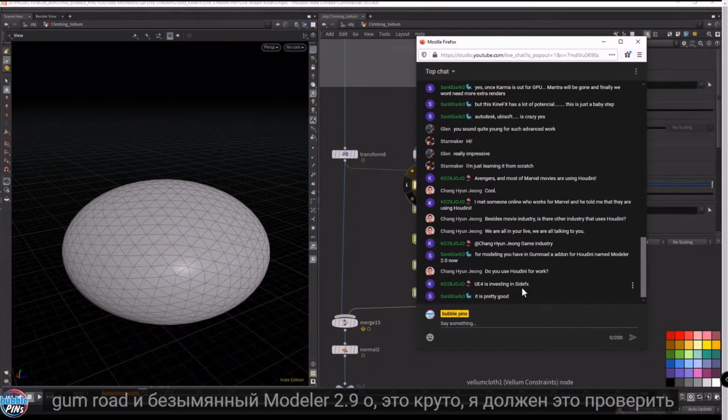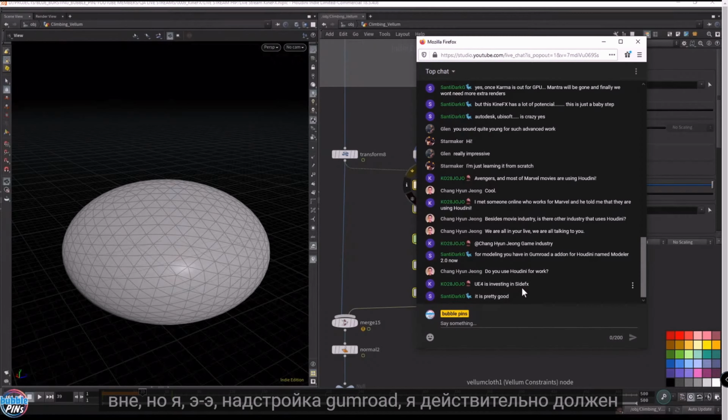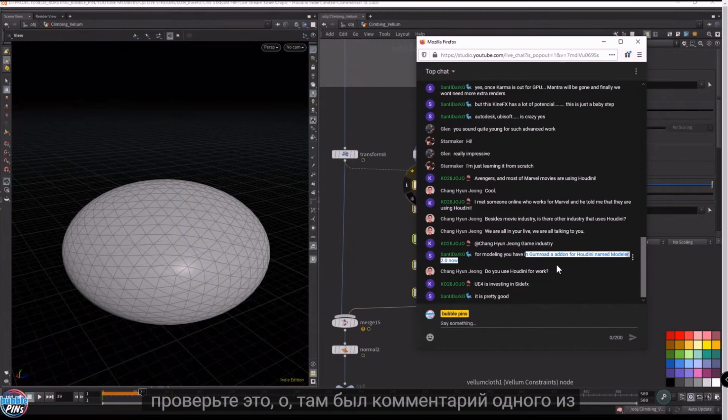Gumroad add-on named Modeler 2.9. Oh, that's awesome. I should check that out. But the Gumroad add-on, I should really check that out. Oh, there was a comment by one of the members requesting to do that pie chart thing, that pie thing that they implemented.